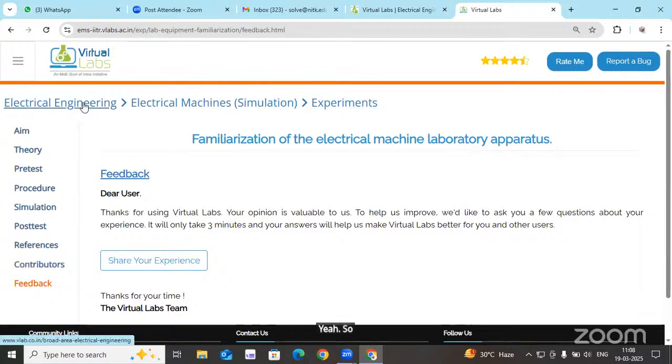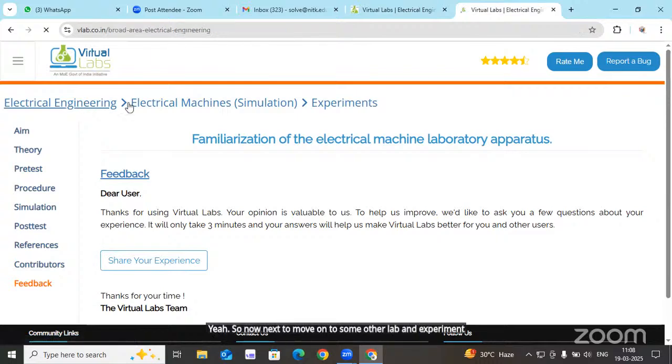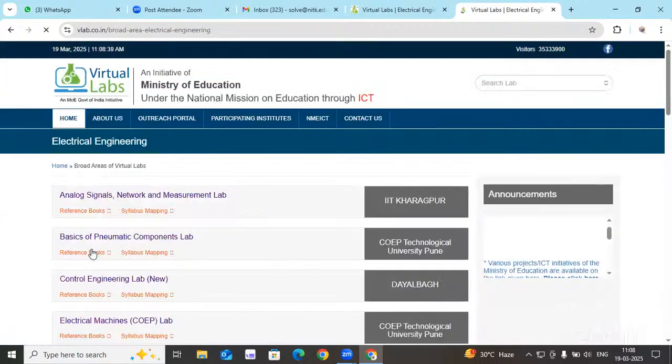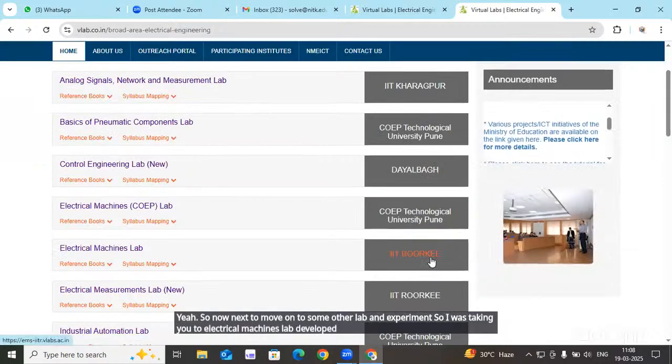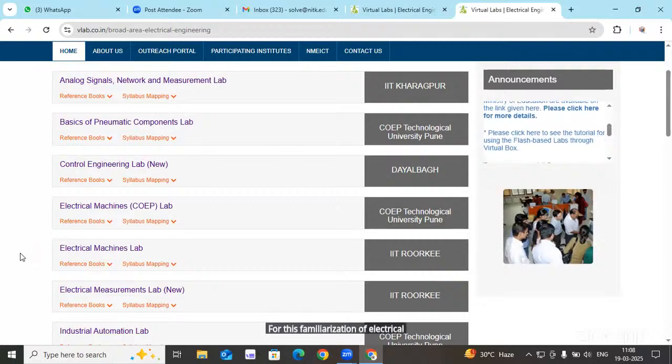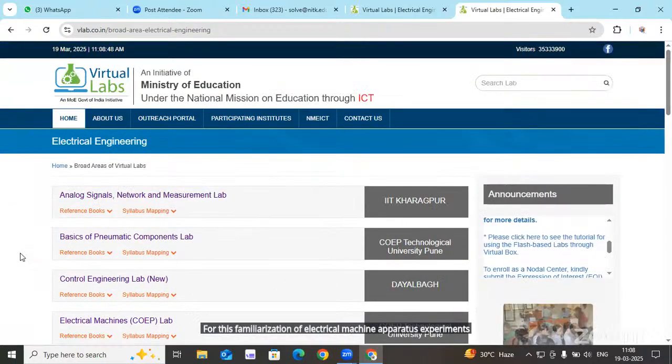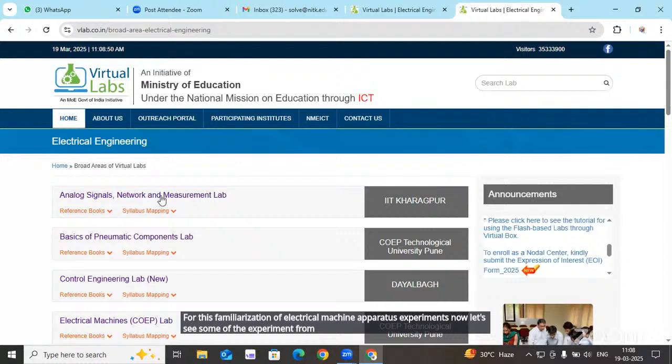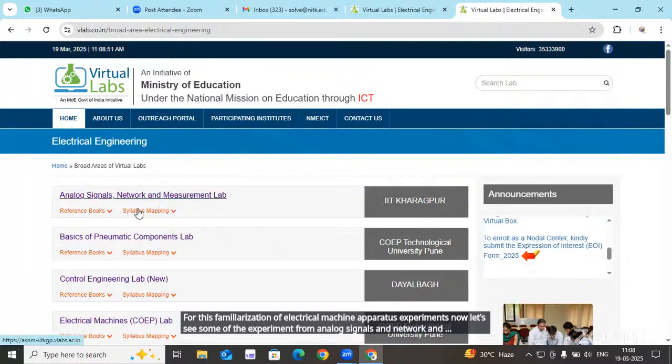So now next move on to some other lab and experiment. I was taking you to the electrical machines lab developed by IIT Roorkee for the familiarization of electrical machine apparatus experiments. Now let's see some of the experiments from the analog signals and network and measurement lab, which is developed by IIT Kharagpur.